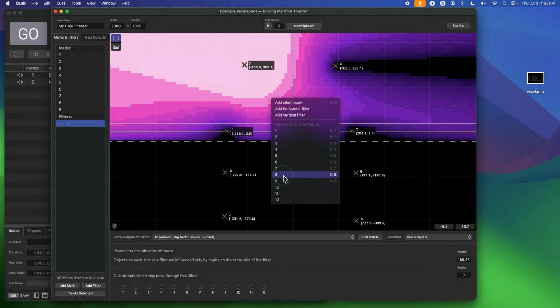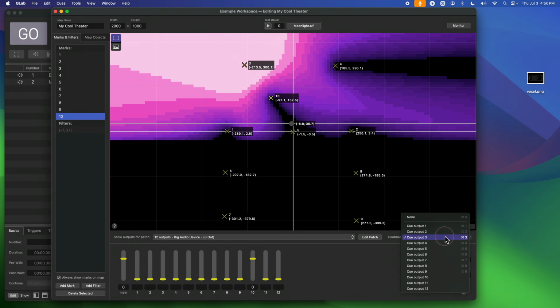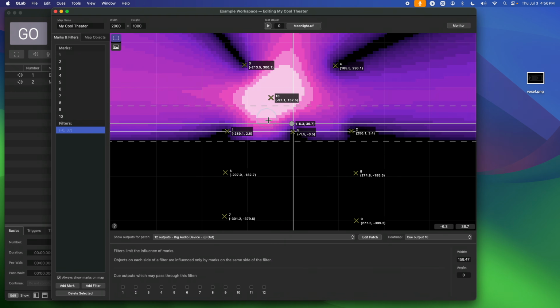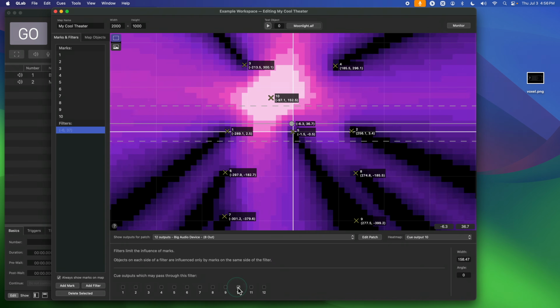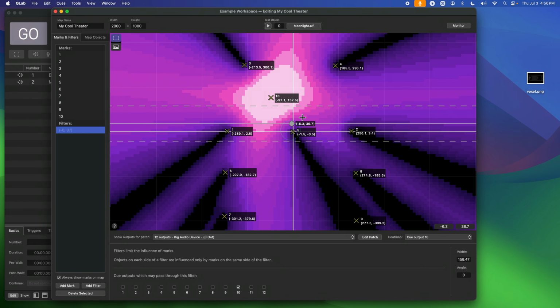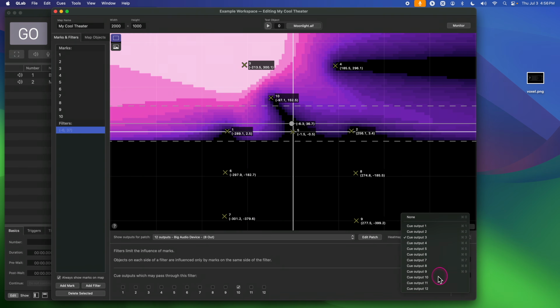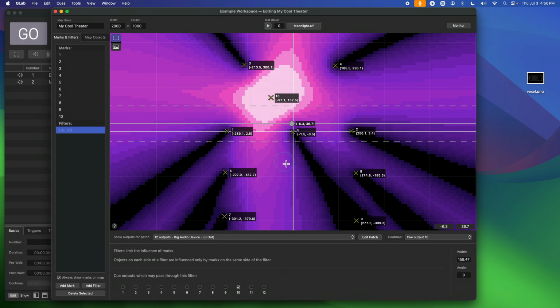Let's say I add another mark up here, mark 10, and I'm going to look at the heat map for mark 10, and I see that it is being blocked by my filter just as I would expect. But let's say for some design reason, if I have an object in the audience, I actually do want it to be able to come out of speaker 10, which is what's been defined at mark 10. So I'm going to take my filter and I'm going to say, you are allowed to pass through the influence of Q output 10. Bada bing, bada boom. Now this filter blocks the influence of the other Q outputs. They can't get past the filter, but Q output 10 now can pass safely through the filter. So if I have an object here, it will potentially go out of this mark.